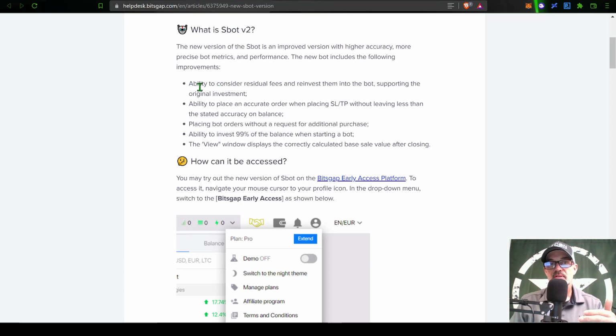One is the ability to consider residual fees and reinvest them into the bot, supporting the original investment. Next would be the ability to place an accurate order when placing stop loss and take profit without leaving less than the stated accuracy on balance. And a couple other improvements would include placing bot orders without a request for additional purchase, and the ability to invest 99% of the balance when starting a bot.